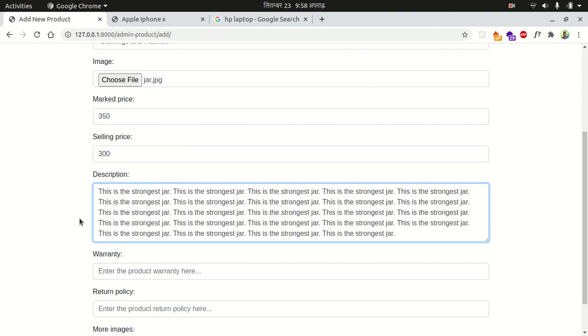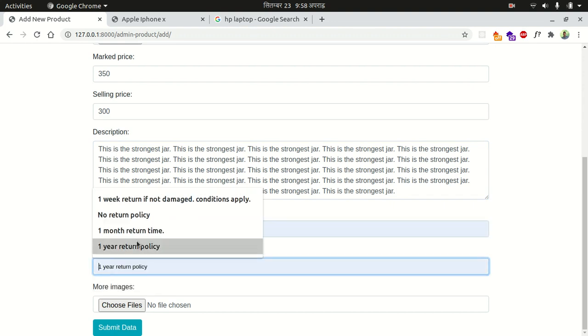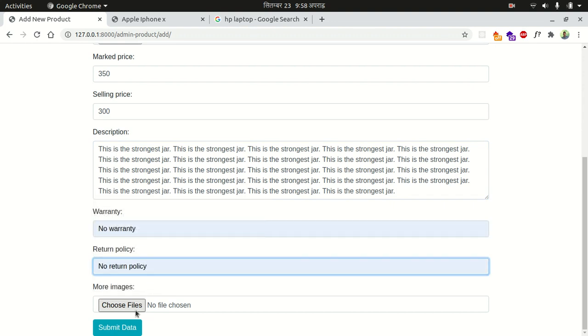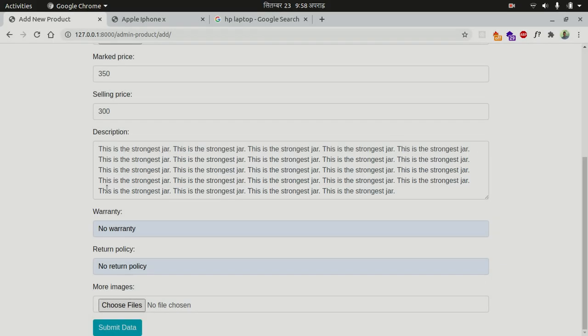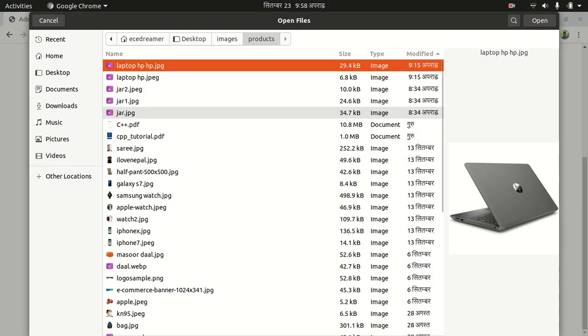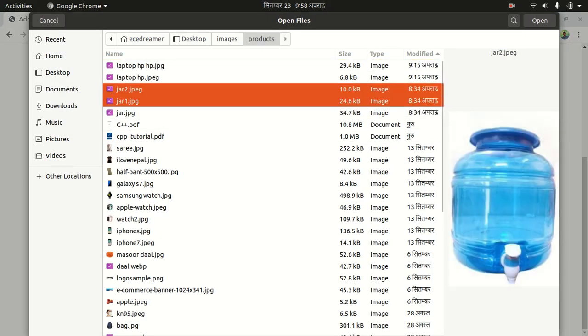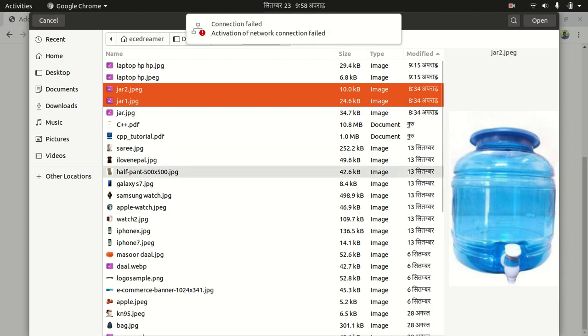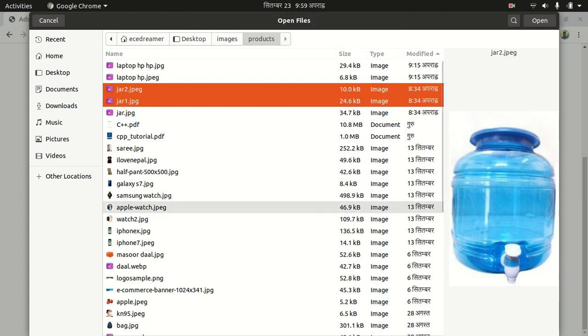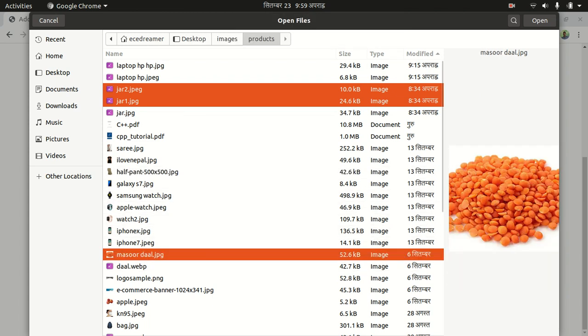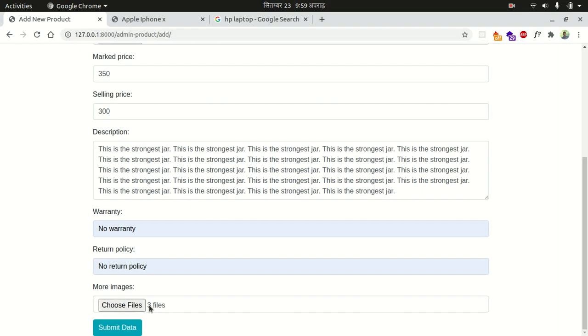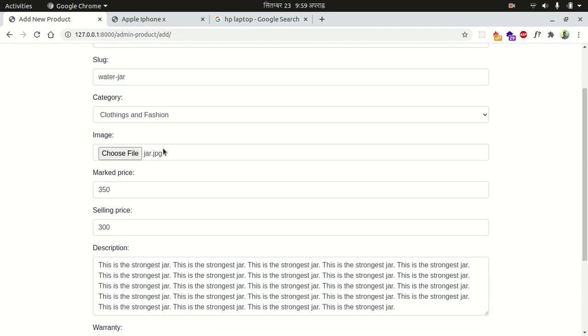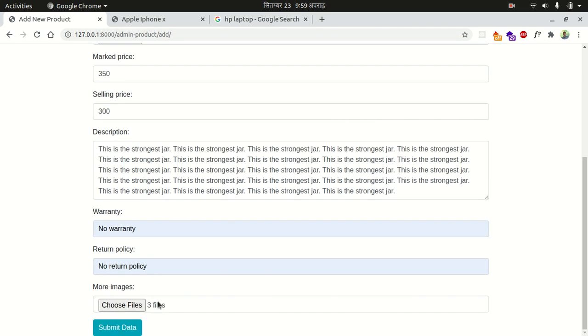Ignore that problem. And warranty, no warranty. Return policy, no return policy. And in the more image section you can upload multiple images. I have another two jar images here. You can see I have selected two jar images. If you want to upload other images, for example, I want to include this masoor dal. Now if I open them, you can see that there are three extra files here. One file is here and the other three files are here.